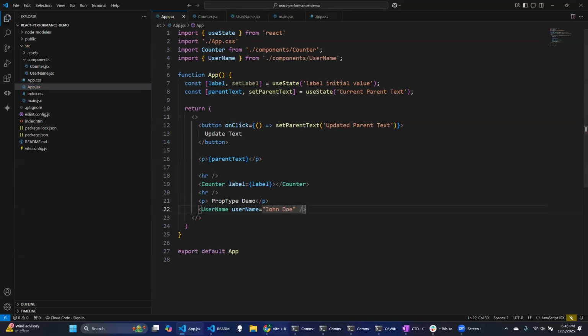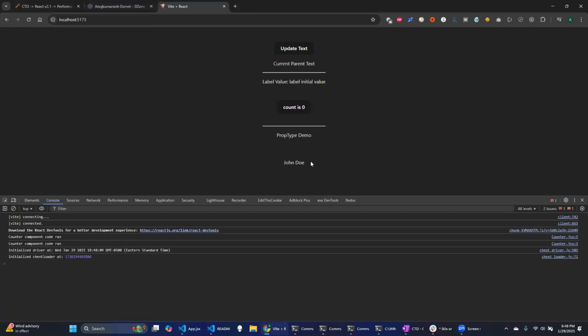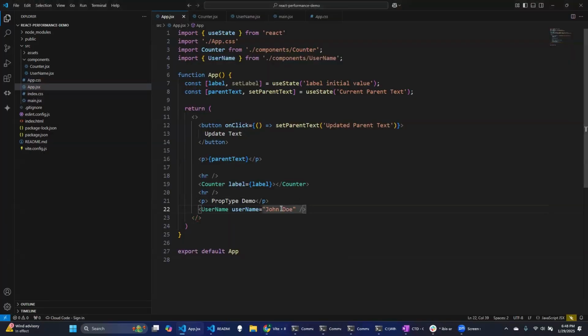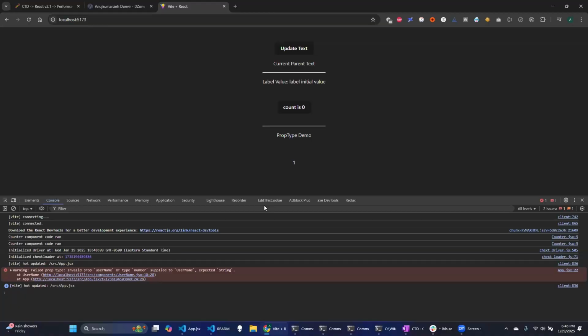And now we run our code and we see John Doe. Nothing happens. But let me try passing a number instead of a string. So John Doe is a string. Let me pass a number. So I'm passing number one.